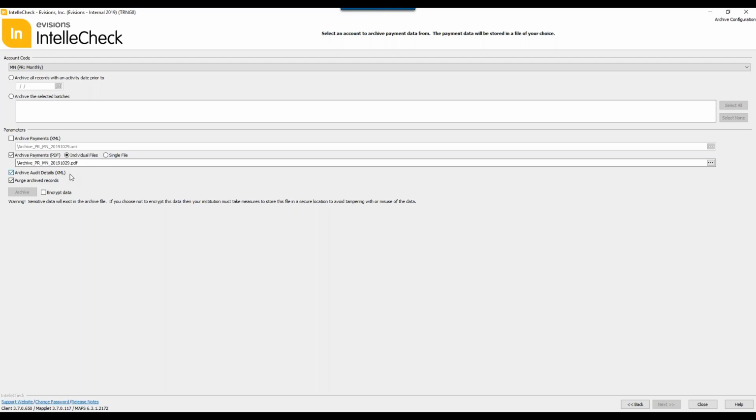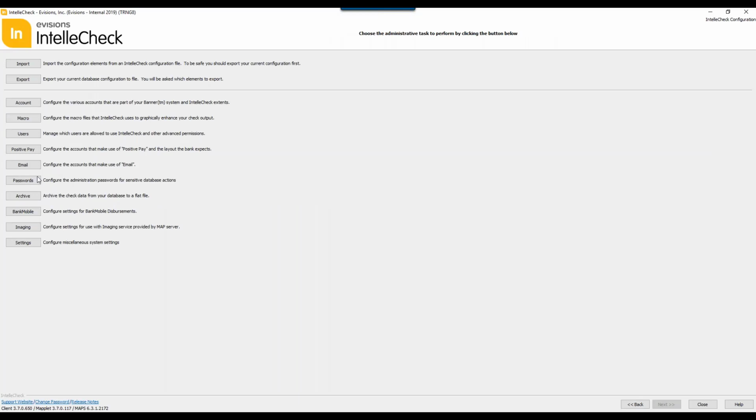The checks contain sensitive information, and this option allows us to protect that information. Each time the file is accessed, the password will be required. Make sure that the password is not forgotten or lost. IntelleCheck does not store this information, thus it cannot be restored. So next we have the BankMobile section. Typically only one BankMobile configuration will exist, and it will be selected by default.